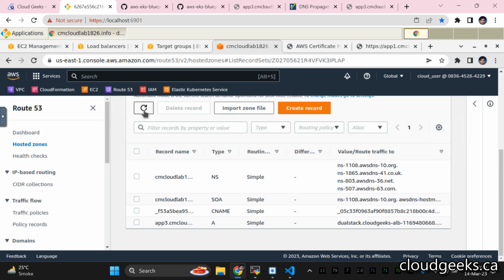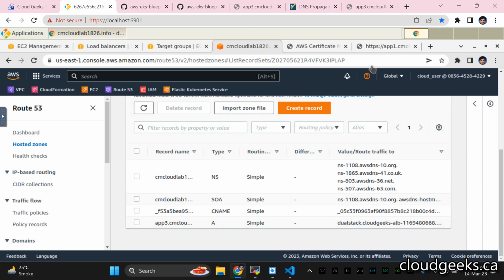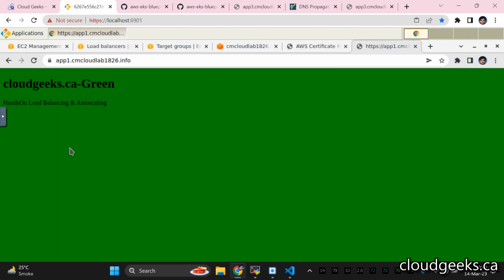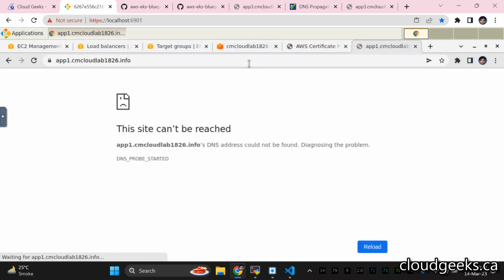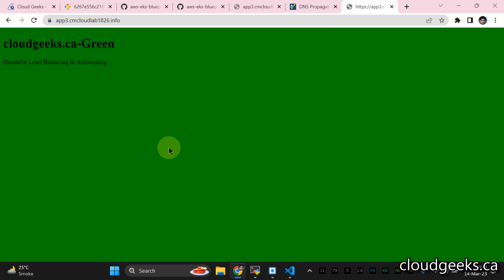Let me refresh it, and let's try to access this one. You see, it is fixed. So this is the way you can allow access from the security perspective. This is not publicly available.